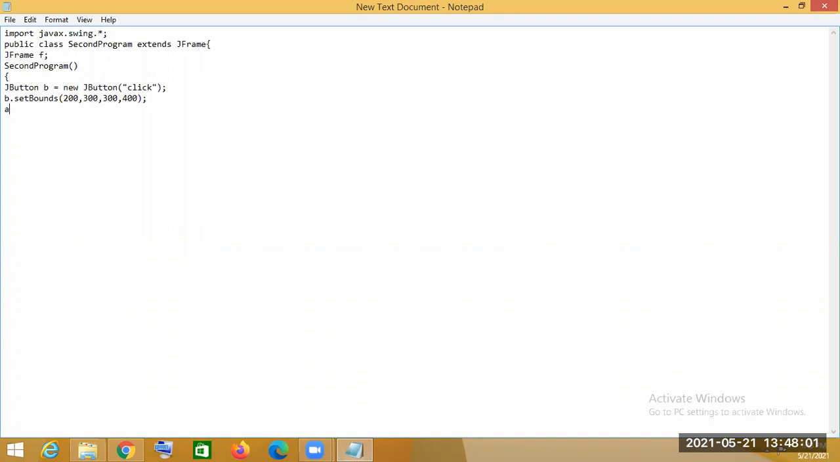Then we will use the add command. Now what is this command used for? Add, and as a parameter we are sending the object of the button. That means the button will be added onto the frame. That's why we are passing the button class object as the parameter. If the button class object is sent, that means our button is added to the frame.